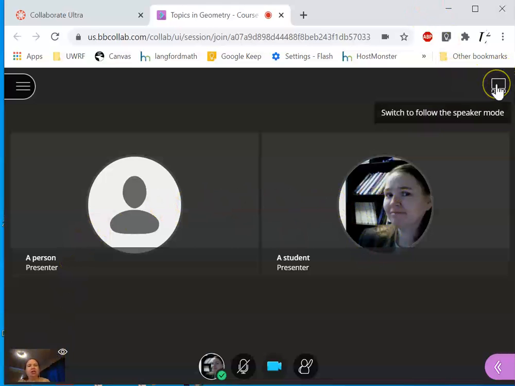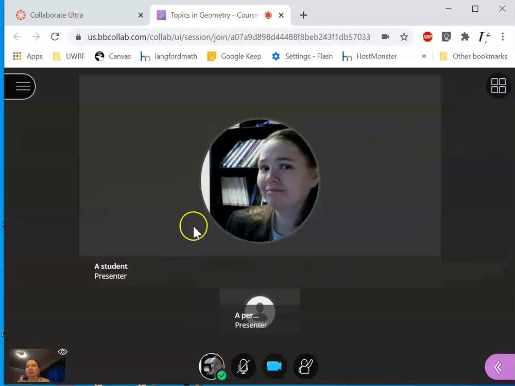One of the ways you can change the window by default is up here. We can change the mode from everybody being in an equal size square to a follow the speaker mode. That's often a useful one when you are paying attention in a lecture part of an online class, because it takes the person who's speaking and makes them a bigger part of your screen and easier to see.